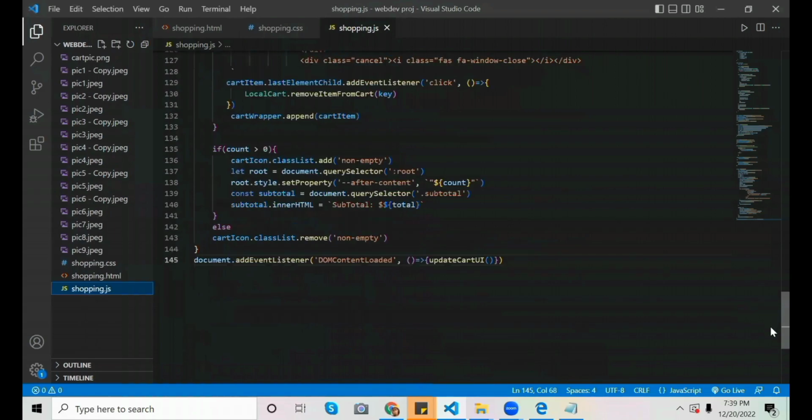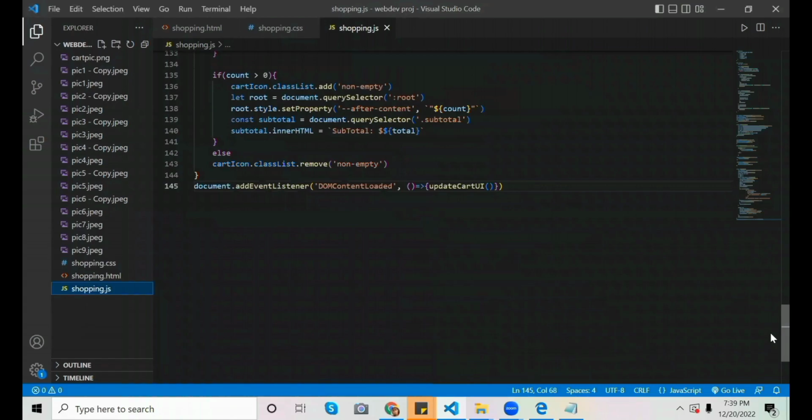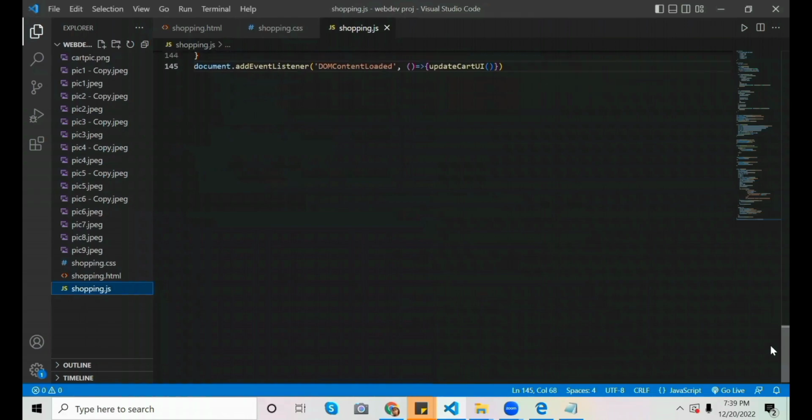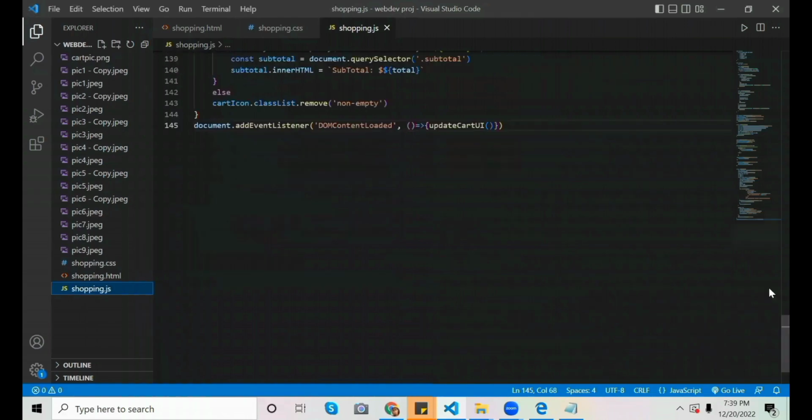We use if else statement about the count greater than 0, then else about the card icon class. Then we use DOM too, like document add event listener. And that's all for the JavaScript about our online shopping website.